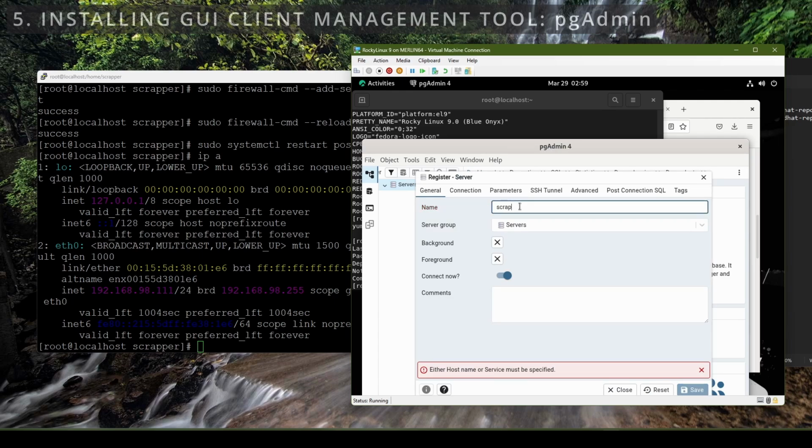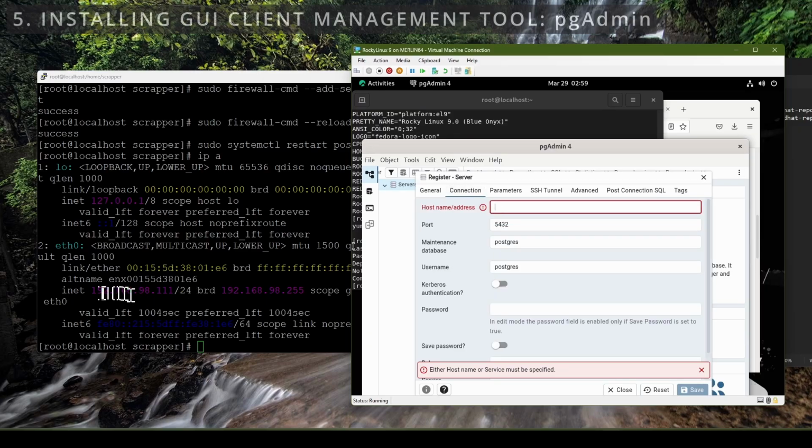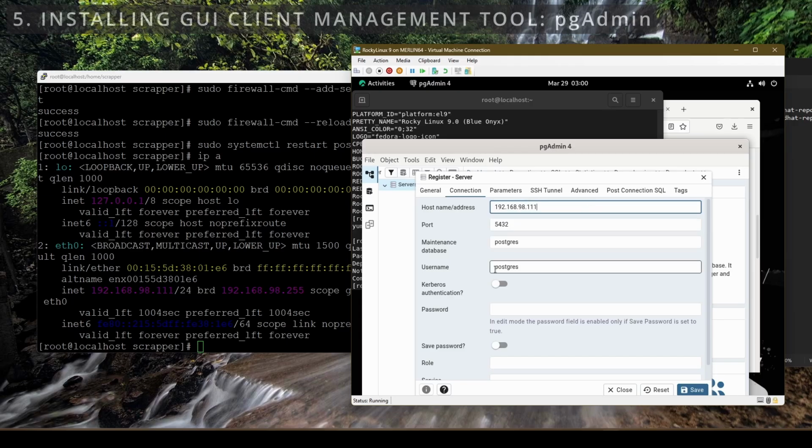Let's start by giving a name that's easy to remember, like Scrapper Baby. Then open this Connection tab. We need the server IP address from here. That is 192.168.98.111. Okay, and here is the superadmin username as default. Just supply the password. And that's it.